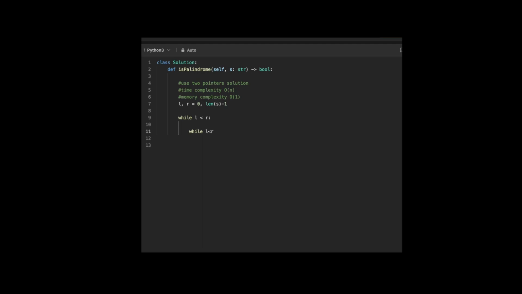Again, we need this condition that left is going to be smaller than the right pointer, and that the current character that the left pointer is pointing to is not alphanumeric. We can do that by using a built-in function in Python. If the character that the left pointer is pointing to is not alphanumeric, we're just going to go to the next position, and we can do it by adding 1.